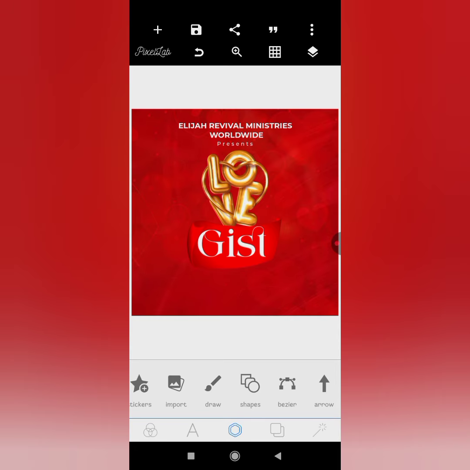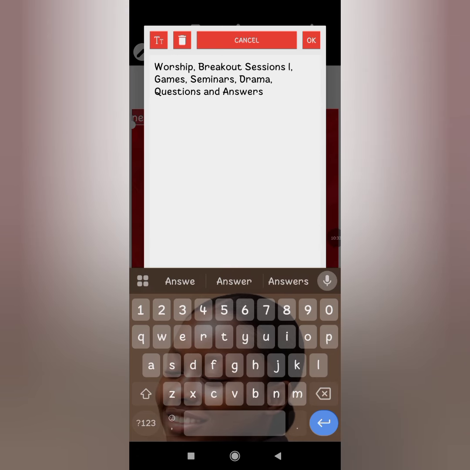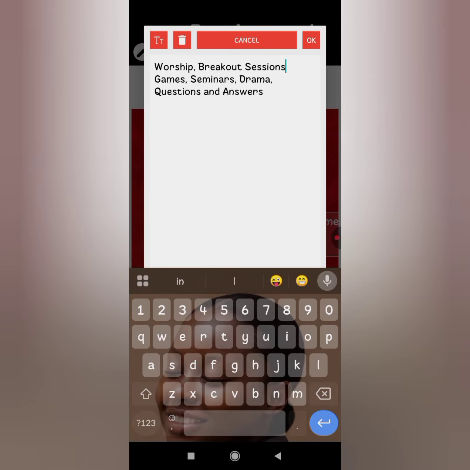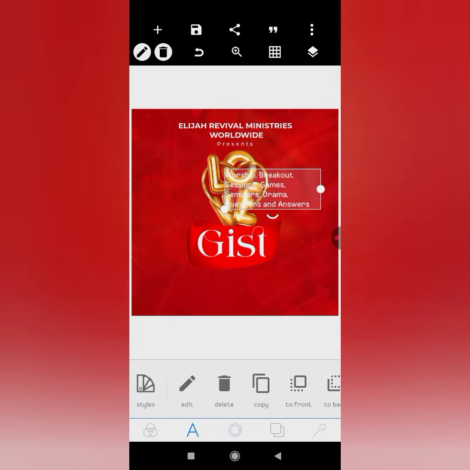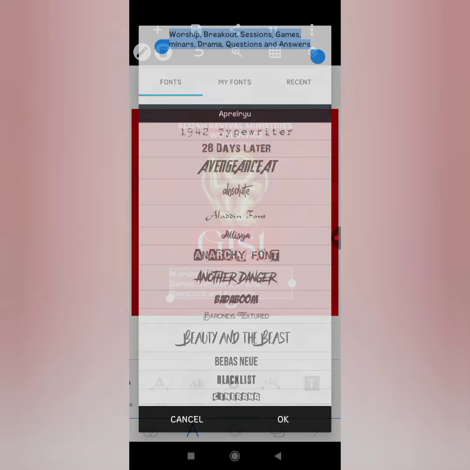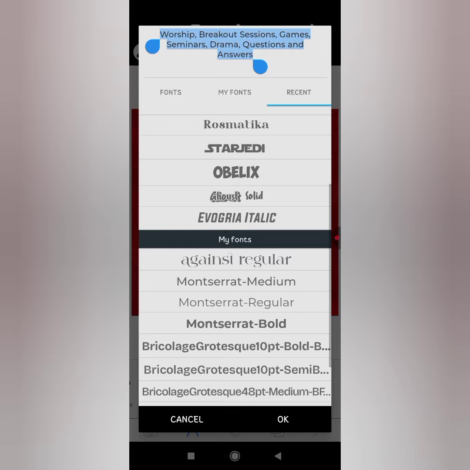Then the next thing we want to do is it's going to be featuring some things like that. Let's quickly type them out. So we've already typed them out. Now I kind of made a mistake here. So we are now going to reduce the size a bit, and change the color, change the font. We want to be consistent. You can always come to recent, where the font you've used repeatedly will always be. So let's just repeat the Montserrat Medium.